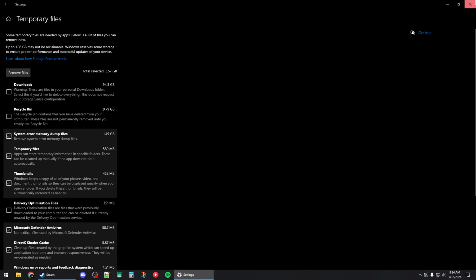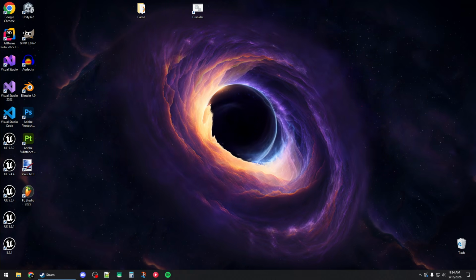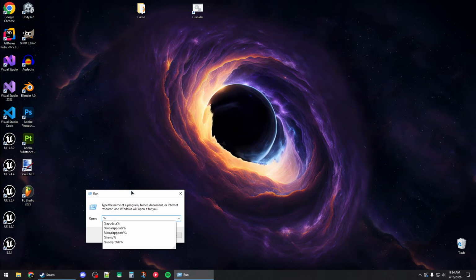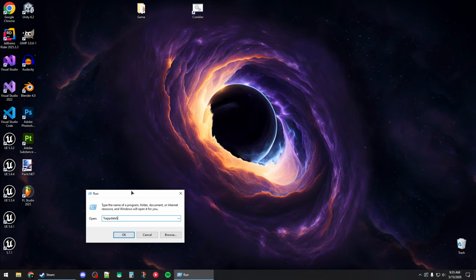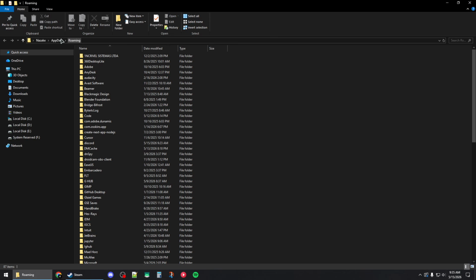And once you've removed them, the next step is to delete the config files. So you want to right click on the start button, click on run, and then type %appdata%, and press OK. And this should open up the app data folder.